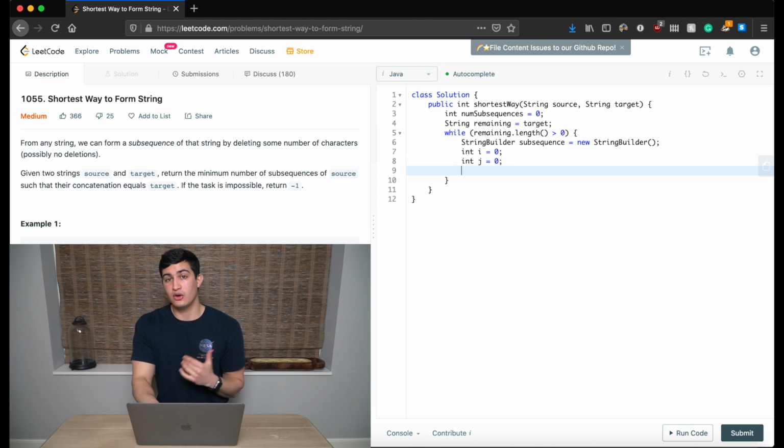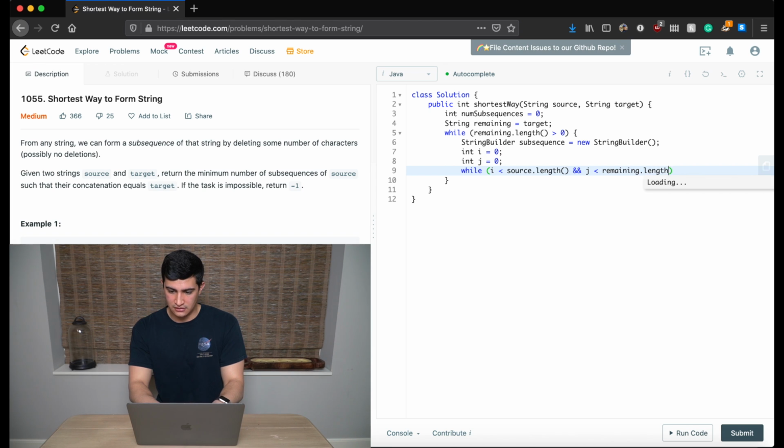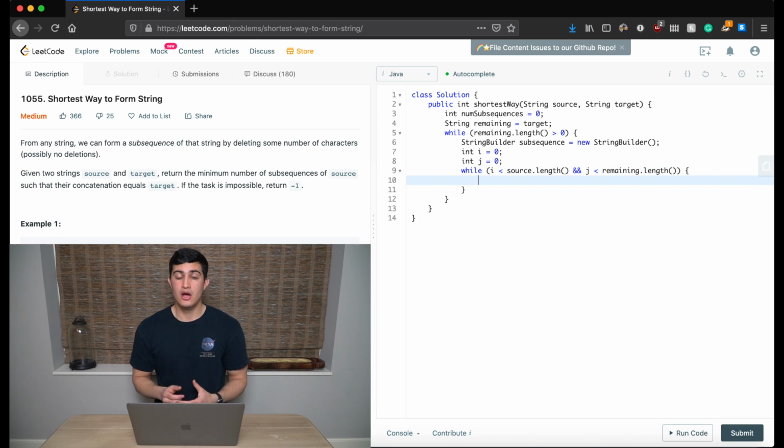So now I want to make sure I don't go out of bounds, right? I want to try scan these strings while I don't go out of bounds of either of them. So I'll say while i is less than source.length and j is less than remaining.length. What do we want to do? Well, we want to know if the 2 characters are equal to each other, right? Because if the 2 characters that we're on at i and j are equal to each other, then we found a character we need, and we need to append that to our subsequence so that we can modify our remaining string saying that we've already found that character, right?